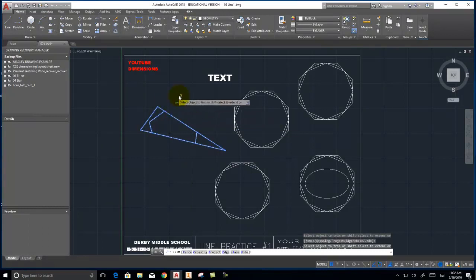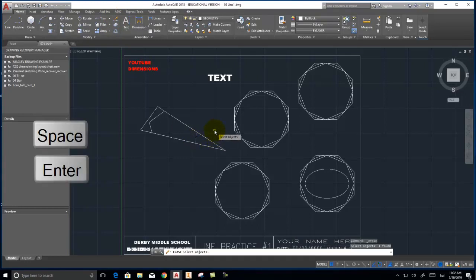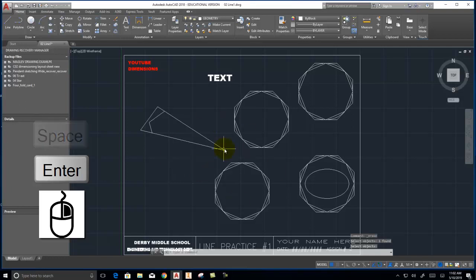Now notice this line right here, I can't trim that. The reason I can't trim it is because it would delete the entire line. If you have to delete an entire line, it's not trimming. We can select it and hit delete, and we can erase it. Another way to erase is the erase command. If you click on the erase command, we can select an object and hit spacebar, enter, or right click, and it will delete it.